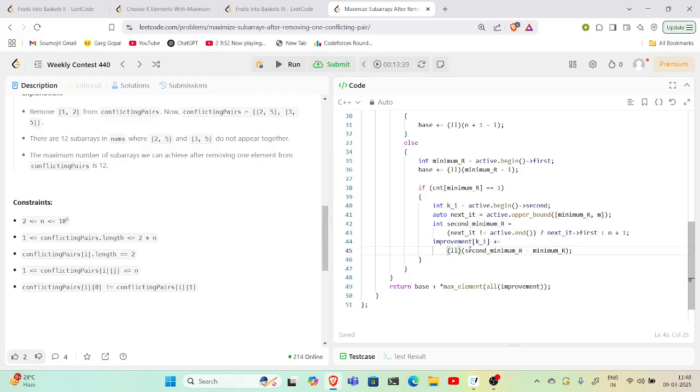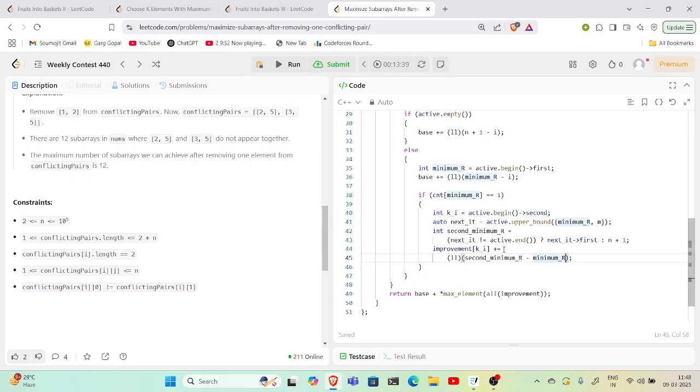In the improvement array, I have increased the improvement of that corresponding conflicting pair by the difference of them, so it's minimum R2 minus minimum R1. This is how I have updated the improvement array. Finally, I return base, which is my base answer, which will already be present even if no conflicting pairs are removed. And this is the maximum of all improvements. So for every conflicting pair, I take the maximum to decide which conflicting pair I need to remove, so the maximum improvement I can get.